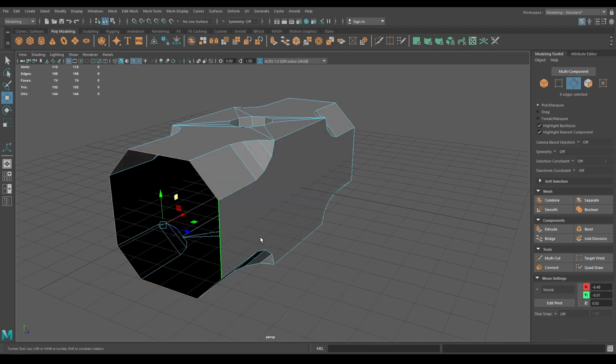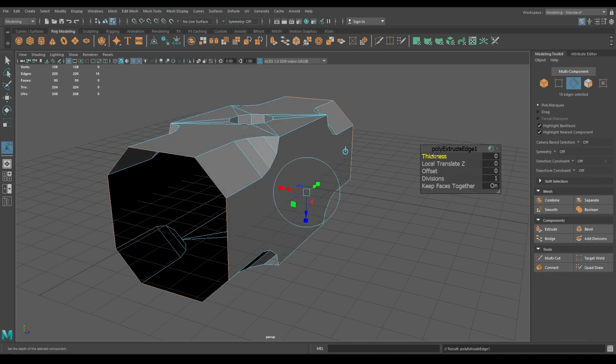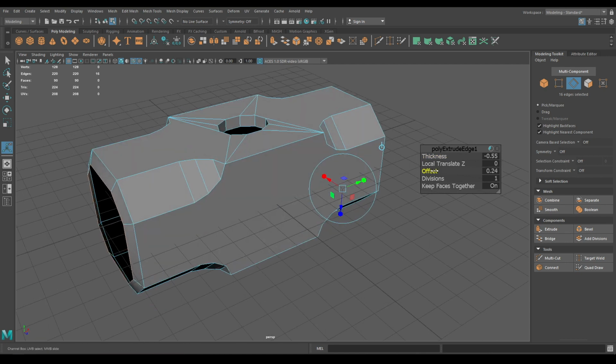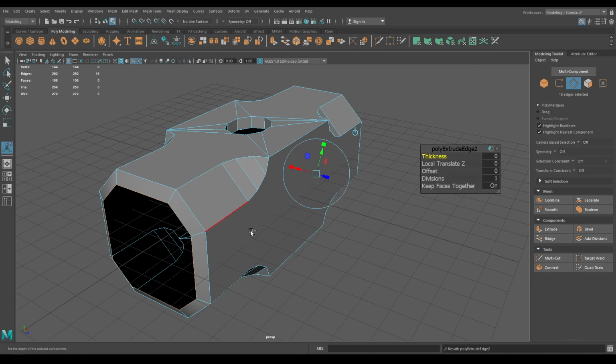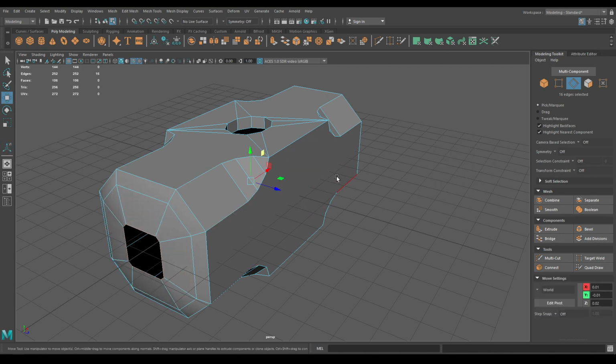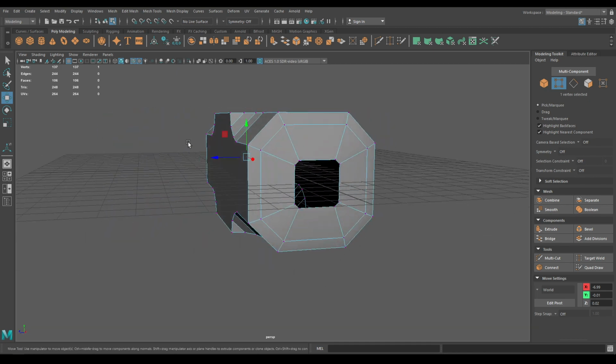Now go to edge mode and select these edges. Press Ctrl E and increase the thickness like this and offset just a little bit. Then again offset and thickness. Go to edge mode and select these edges, then merge edges to center.